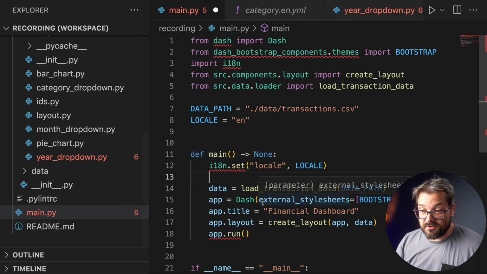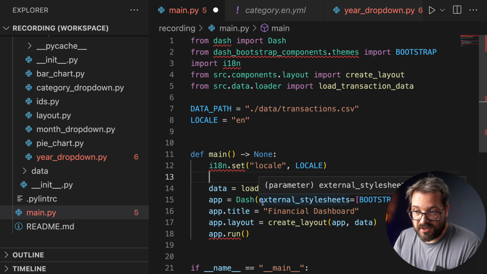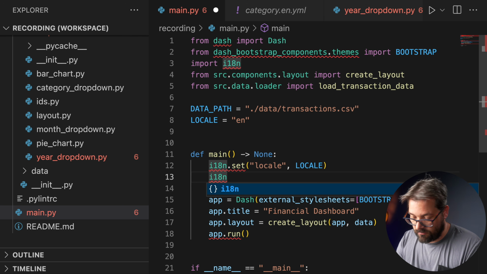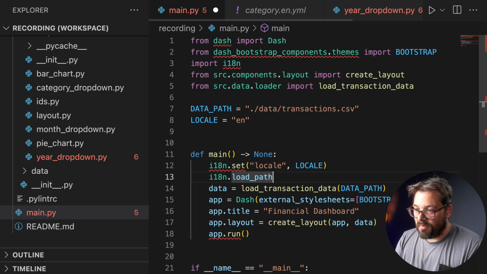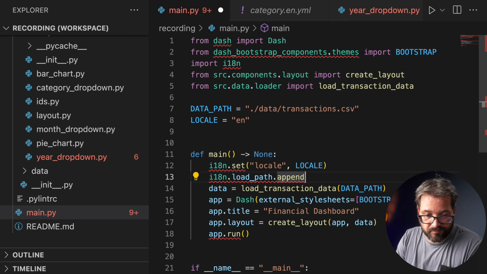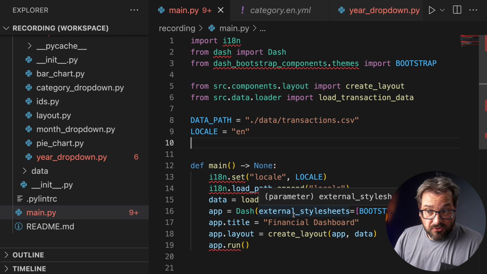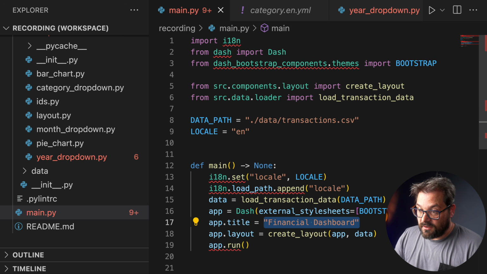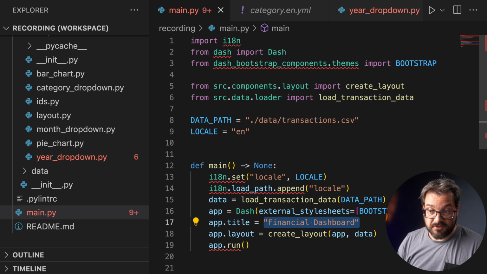Now, the only thing I need to do in order to get started with internationalization is make sure that the library loads these files before we start the application. And for that, we need to add it to the load path, which is a list of paths. And this is what the folder is called. So now what we can do, instead of writing the title directly in the code like this, is use the translate function from the internationalization library.